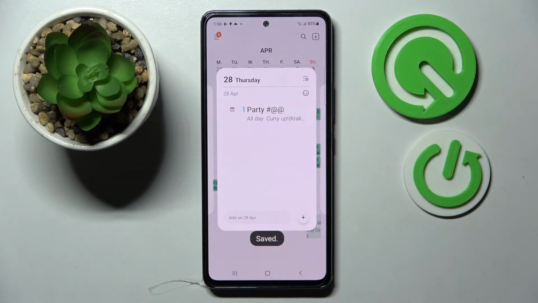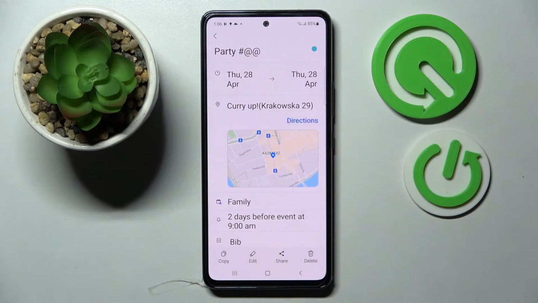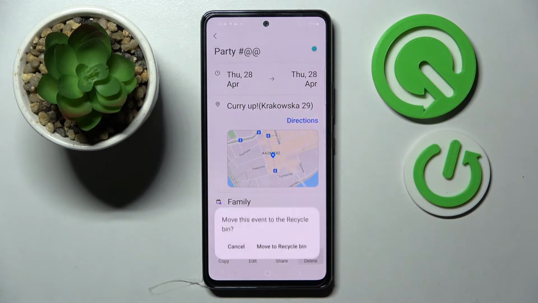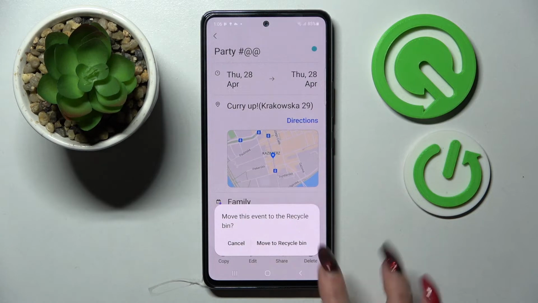If you wish to delete it though, you need to click on it again, but this time select Delete icon at the bottom right corner and click on Move to Recycle bin.